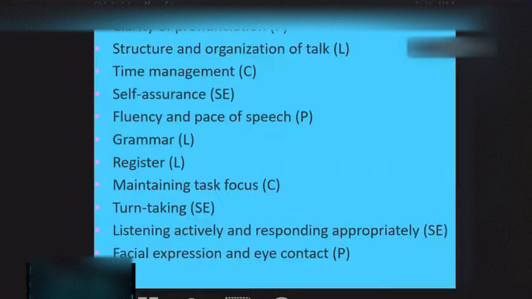As we've already said, clarity of pronunciation is physical. How we structure and how we organize our talk is very much a linguistic skill. Time management comes under cognitive, thinking about the management of time that we have available. Self-assurance comes under the social and emotional category, being confident about the way we speak. And fluency and the pace of the speech, this comes from the physical side. And then we have 2 for linguistic, obviously grammar and register, the level of formality. And then staying on task, the task focus, that comes under cognitive.